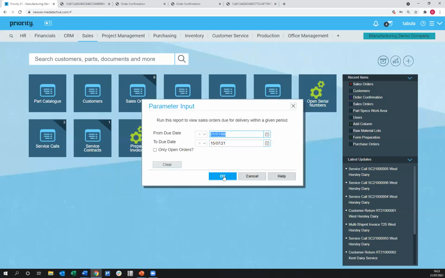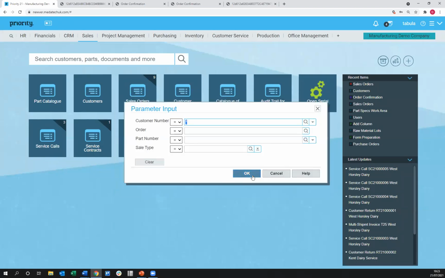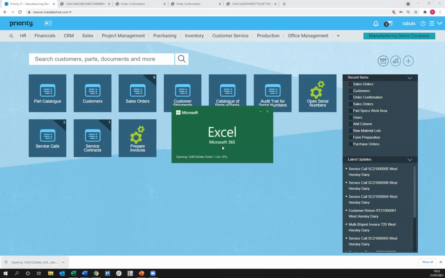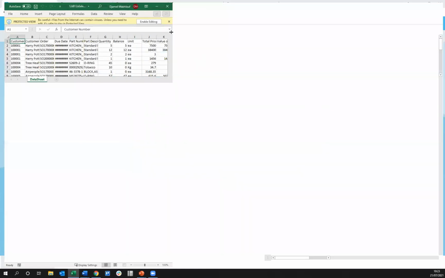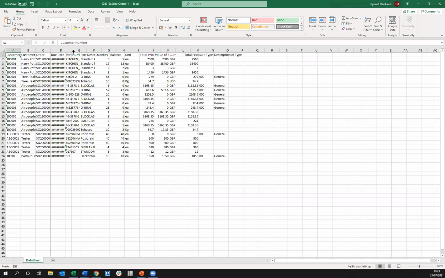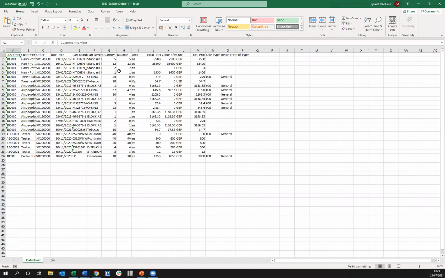I press OK. I'm going to leave this data in because I've already got it set up, and I'm going to press OK. It's now opened an Excel file. What's important about this send to spreadsheet is it sends out raw data into Excel with no formatting at all. I can make this bigger so you can see the due dates.